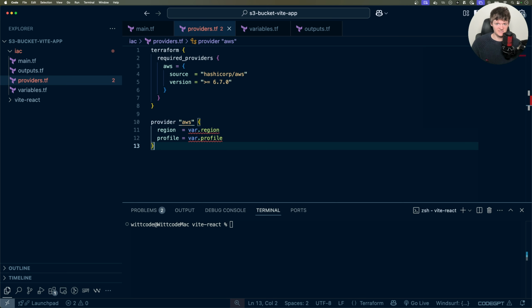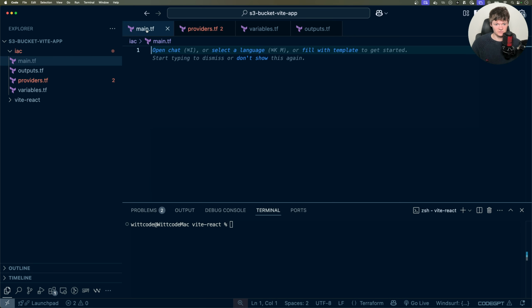But that's all we need to place in here. So next, let's start working with our S3 resources. So I'm going to go over to our main.tf file. And first thing we're going to do is let's create an S3 bucket, which is very easy with Terraform.